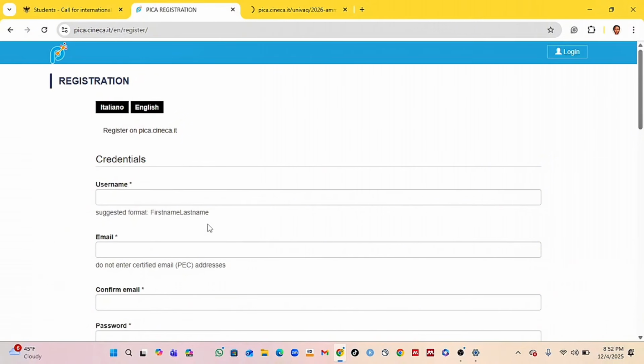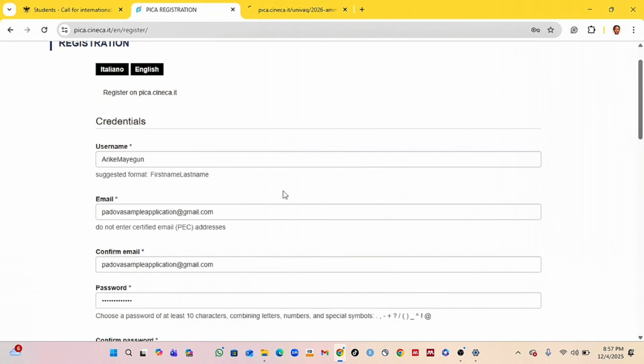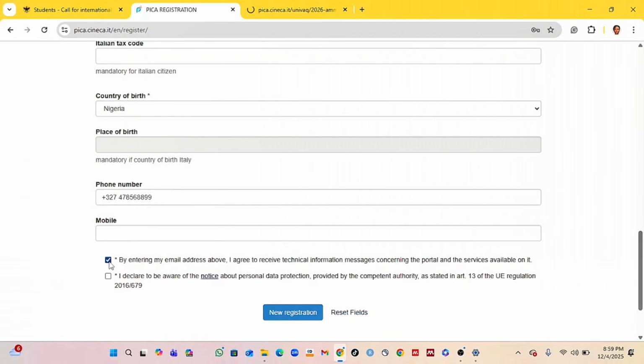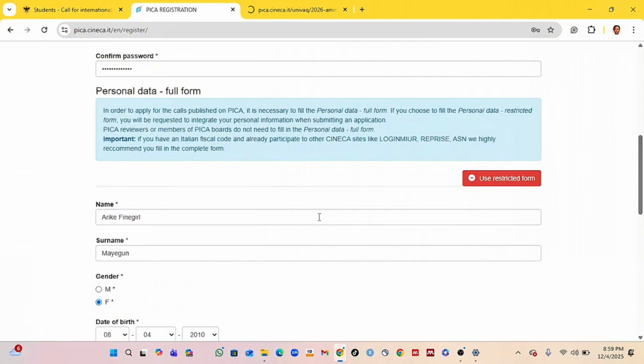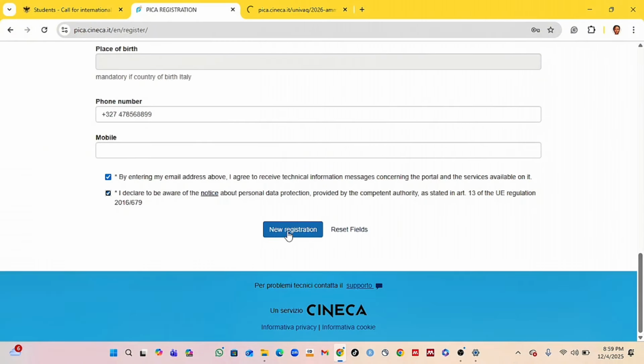You can decide to use anything that you feel like, but why they are suggesting your first name and last name is that you will not forget that. So I've actually gone ahead to fill in my details. Confirm this, and you click on new registration. Please, before you proceed to click on new registration, you can scroll up just to confirm that you've entered your details how it should be, no errors. So let's click on new registration.